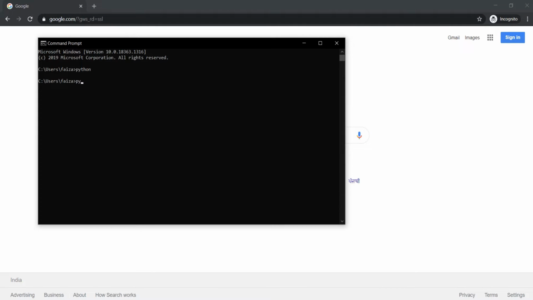Another way you can check it is you can write python space hyphen hyphen version. So you can see that this is an unknown command to the system.